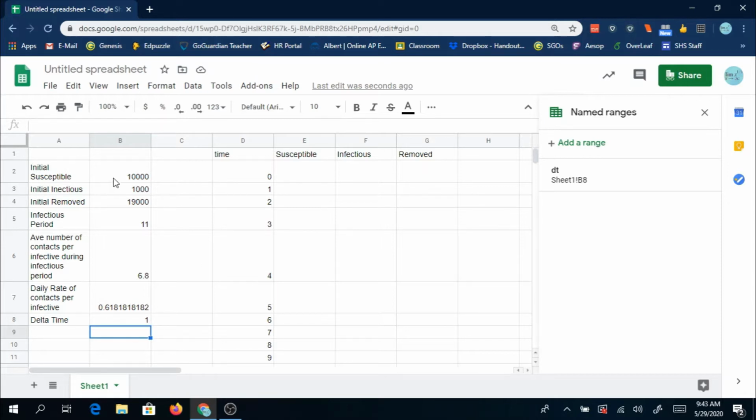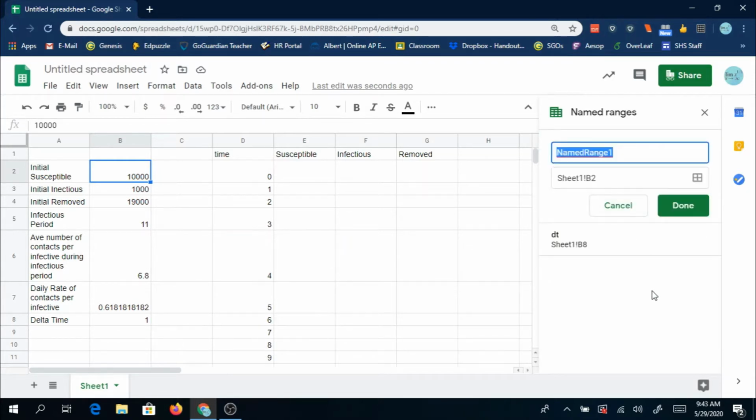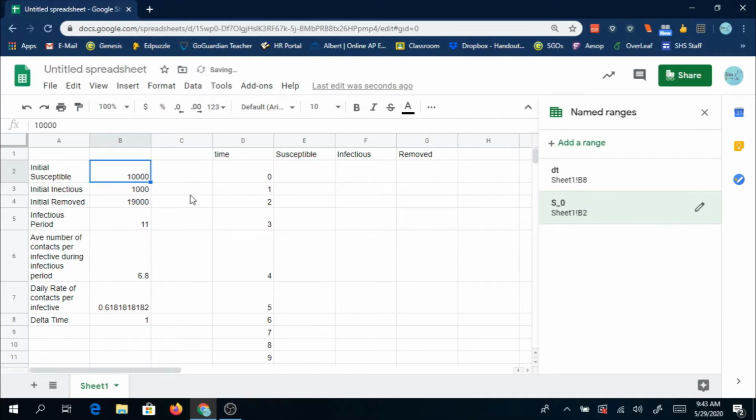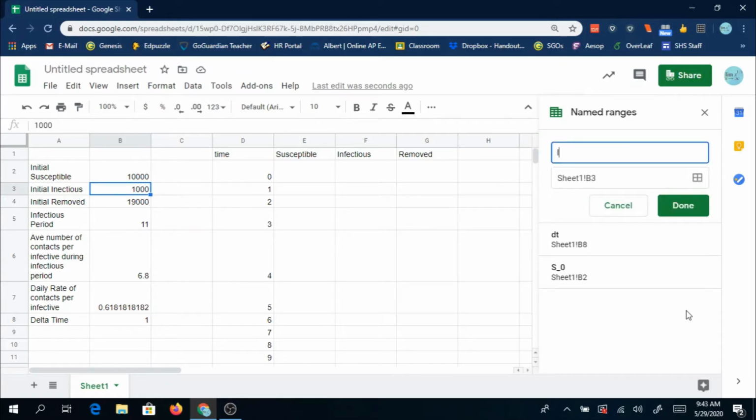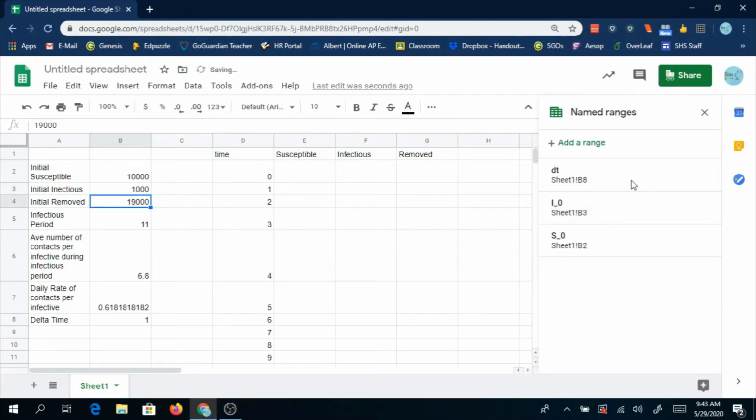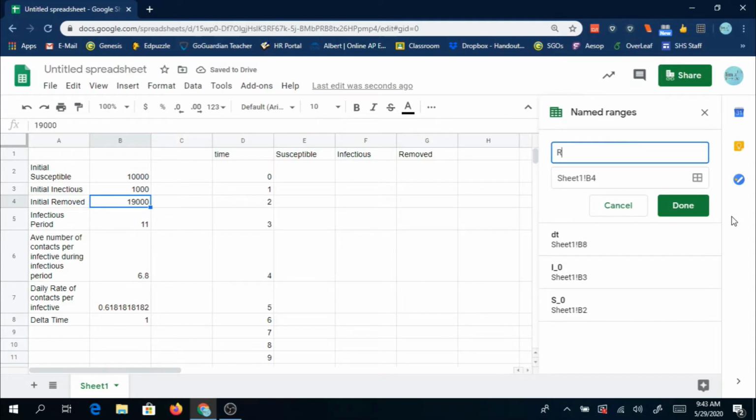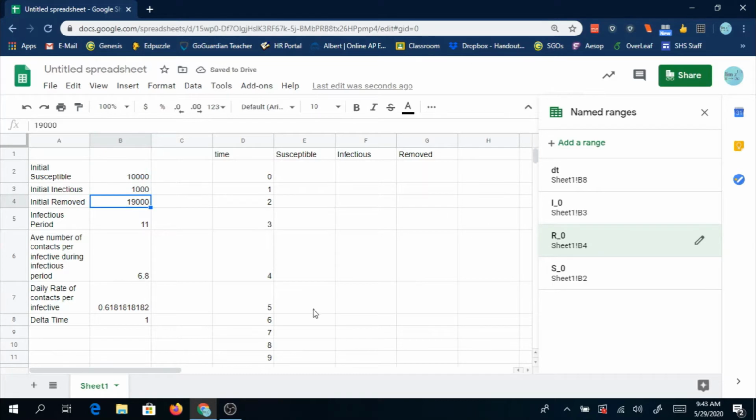I'm going to add a named range for the initial susceptible. I'm going to call that S lower 0, which stands for S of 0, the first one. I'm going to put on one right here for I sub 0, and for removed, I'm going to do R sub 0. Make sure it's something you can remember so you can refer back to the formulas later on.